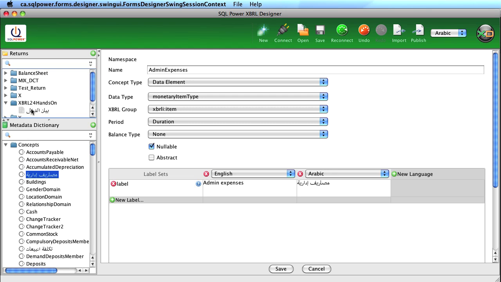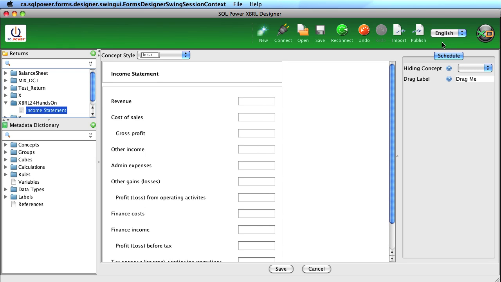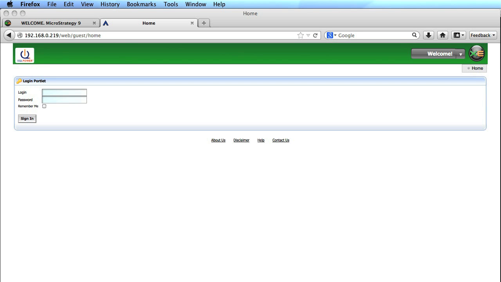Here for XBRL24 hands-on, we have the income statement schedule, and you'll see it here in Arabic. Again, if I go back and change to English, you will now see the income statement schedule change to English. Once the taxonomy is complete, it is published to the XBRL Power Suite and is ready for use by the rest of the system. EAS is fully multilingual.